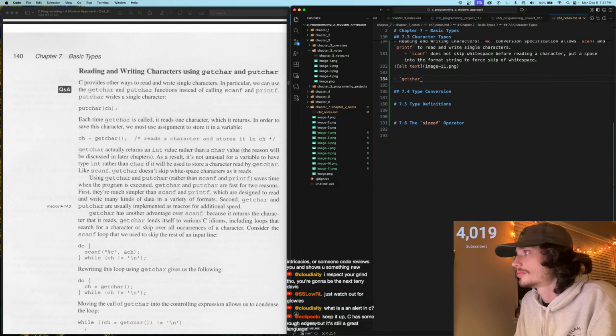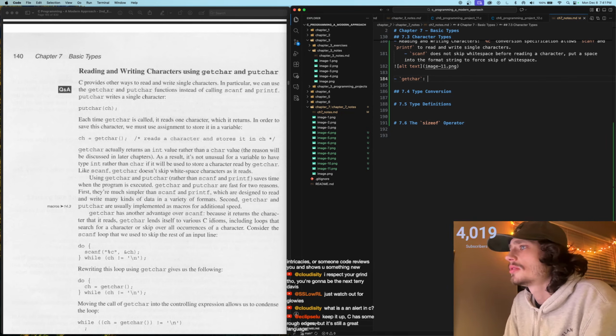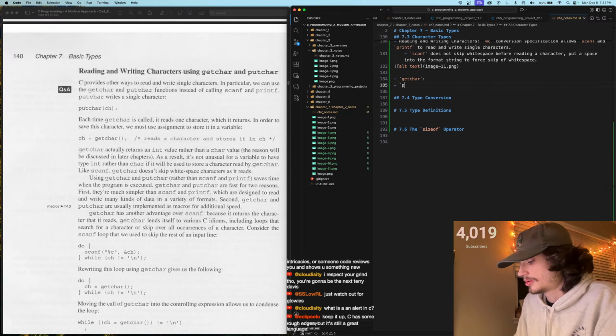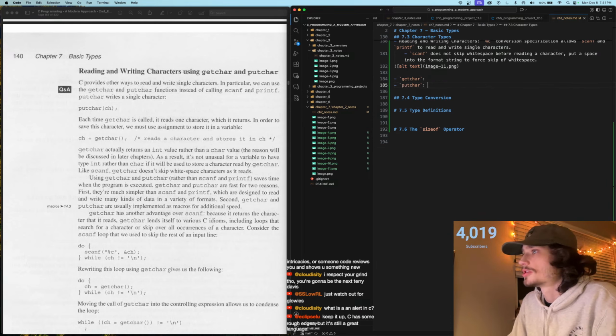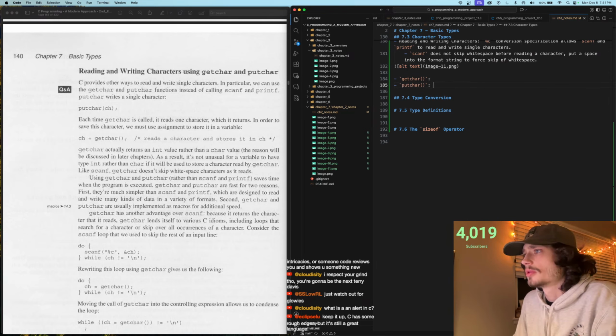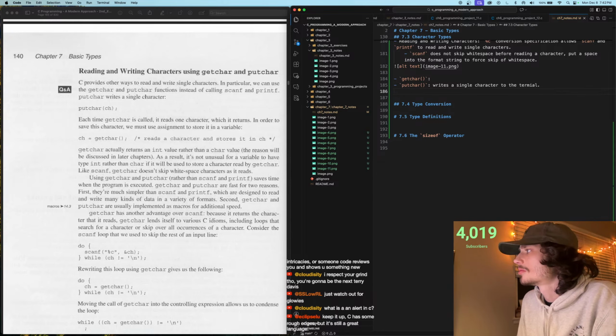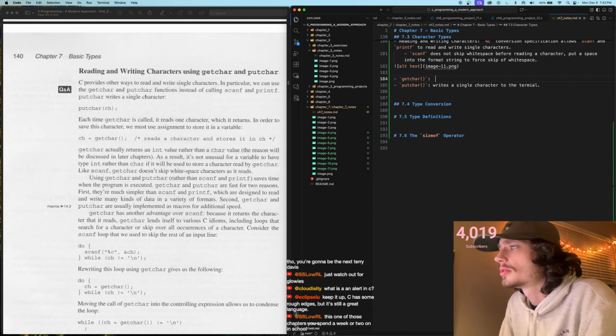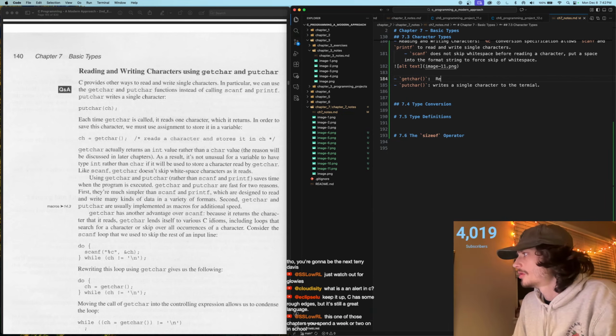getchar and putchar instead of scanf and printf. putchar writes a single character to the terminal. getchar reads one character from the terminal and returns it.